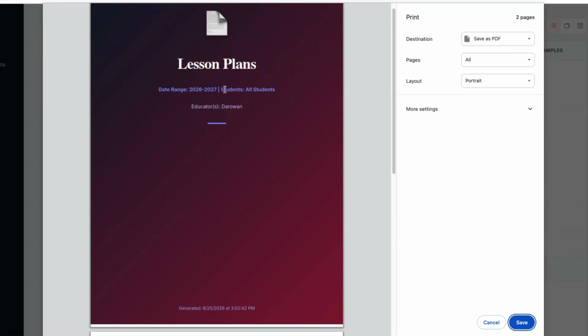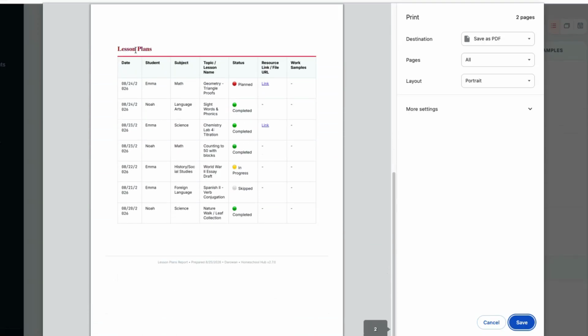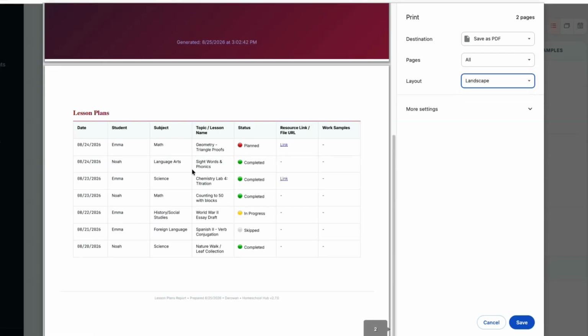So for all, it says all students because we selected both students. It shows the educator's name and the date it was generated. So when we go here, we can see the lesson plans for all the students. It automatically defaults to this layout that is portrait because that's the last layout I used in my Google Chrome print setting. You can change it to landscape, and some of this you might have to manually decide if you want it landscape or portrait. Portrait may work best for some type of information. This one, I think landscape works better, so I would make sure that I save it to landscape.